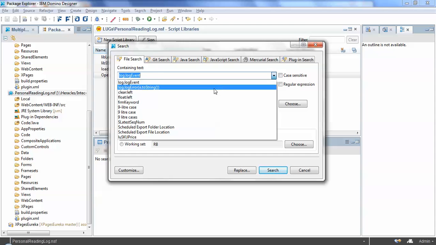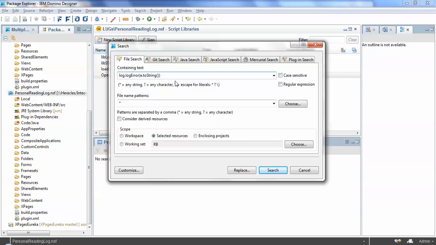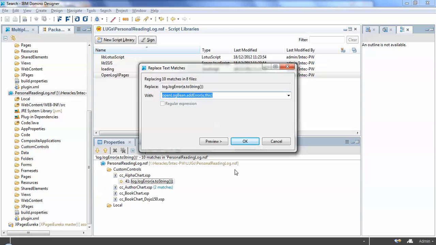So usually you'll have something consistent like log.logError(e.toString). So I've selected the database here, so I'm going to do a search through those selected resources, and I'm going to do a replace. So that's found all the references. There's a number of references in custom controls and local. You don't need to worry about local. Those are the Java files that get created when you save an XPage or a custom control. So you don't have to worry about that.